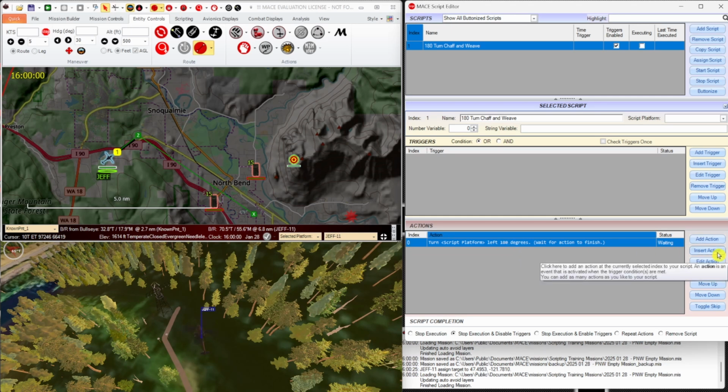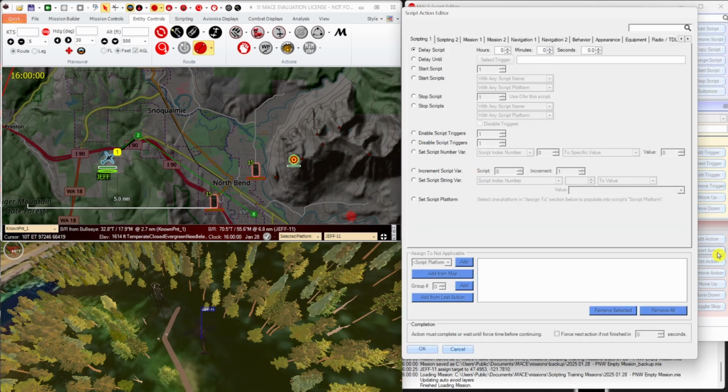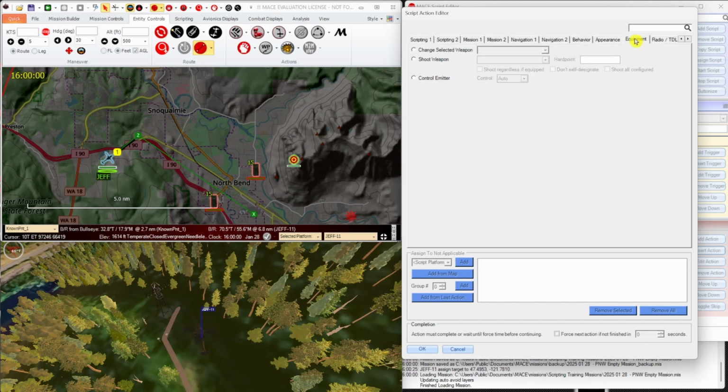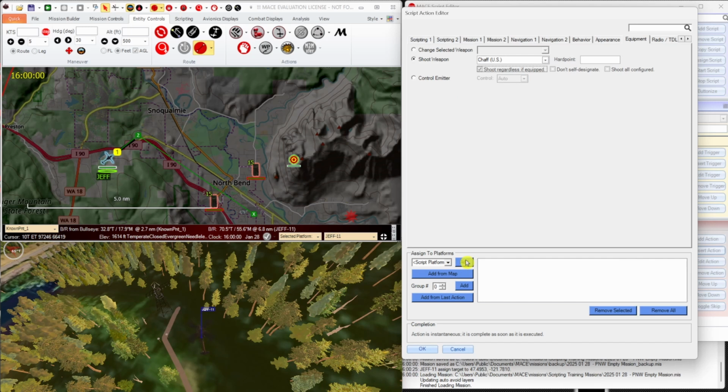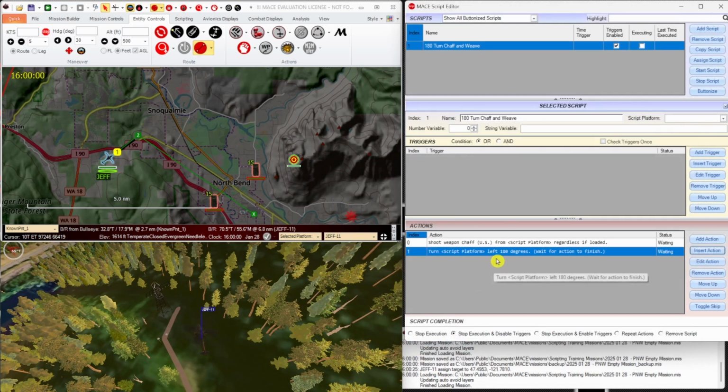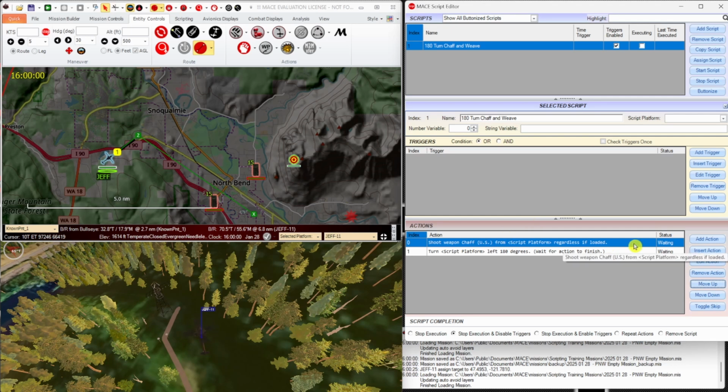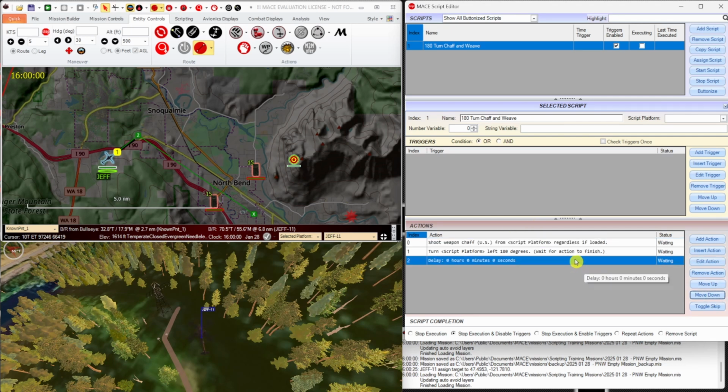The next action in the list is going to be to dispense some chaff, and we do that in the equipment tab under the shoot weapon option, and I'm just picking one of the chaffs and I'm ticking shoot regardless of if equipped and applying it to the scripted platform. I chose shoot regardless because we want this to apply in any mission, and I can shoot another chaff.